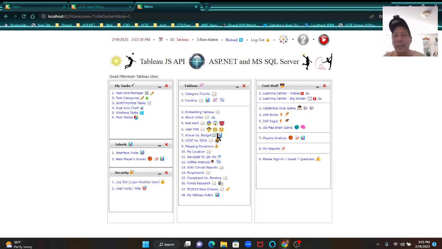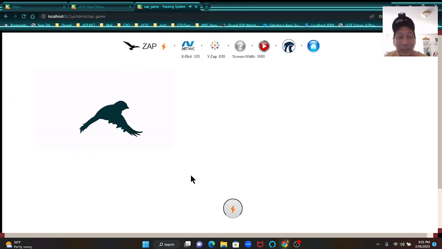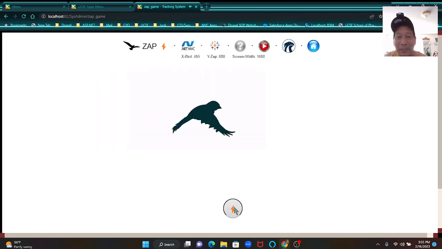Let's go to the games. So here I have Zap Birdie, Zap Eagle, so Zap Birdie. So it's a silhouette bird. So I can click on it with this button and zap that bird. So I developed this so I can learn how to do the movements for the celebrities game.